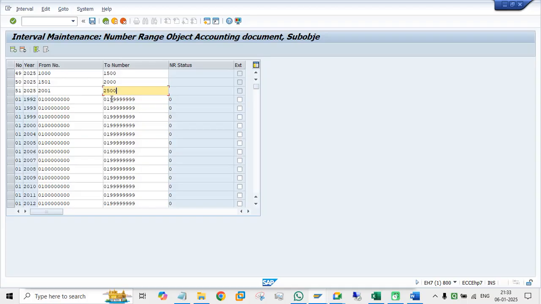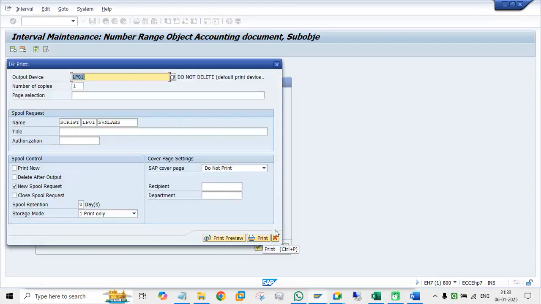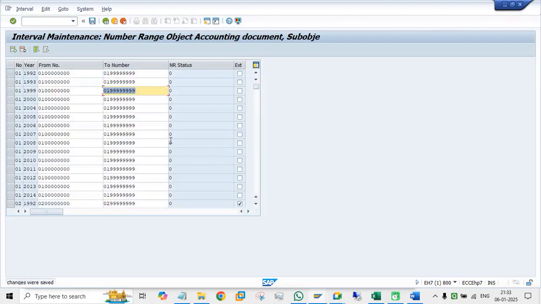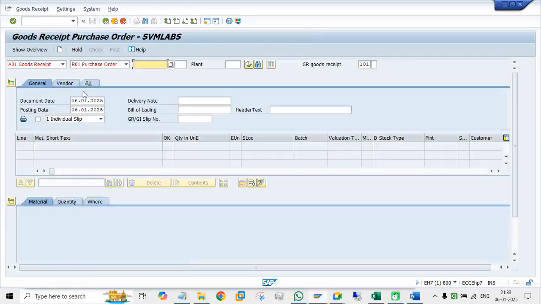Because my year is this one, not 2025 that I have taken, you have to maintain 2025. Enter and save the data. So it is maintained. Now come back and try MIGO again here.